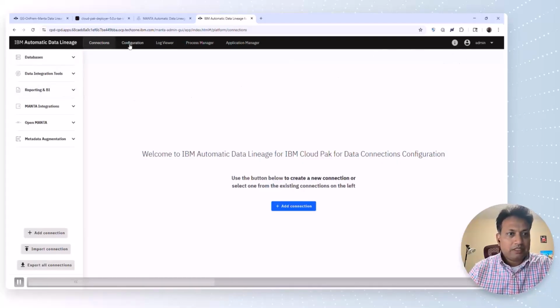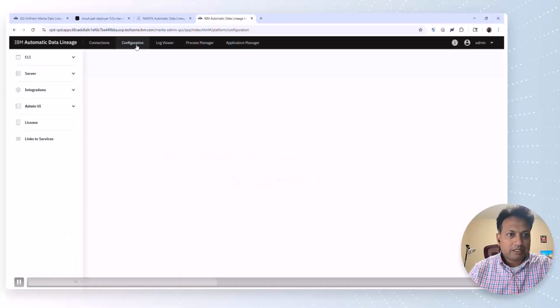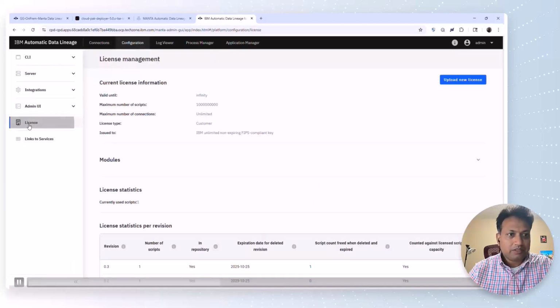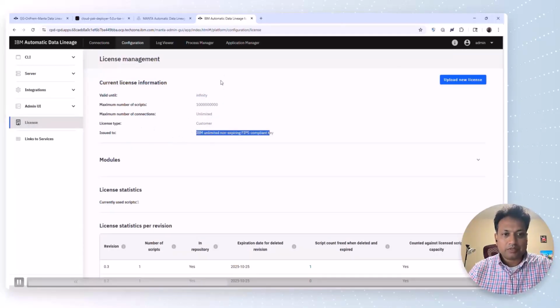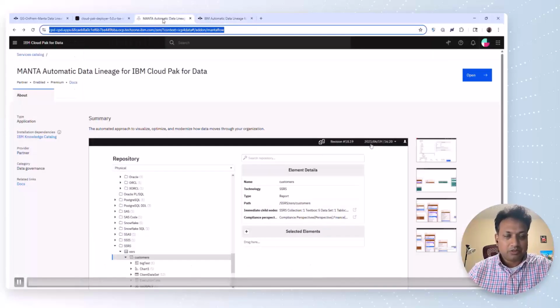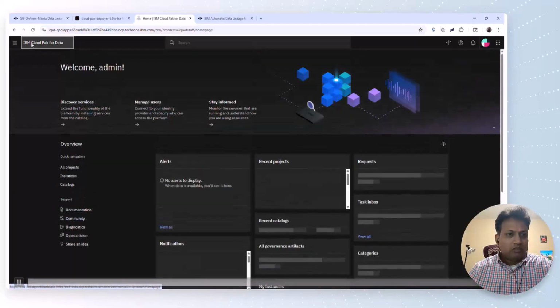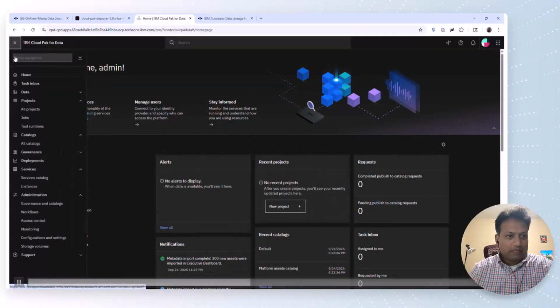Once you are here, we just wanted to check on the licensing information. Click on configuration and then on license, and you will see the current license information. We just want to make sure that we have the correct license here to showcase all the features and functionalities. Now go to the IBM Cloud Pak for Data, then click on monitoring.